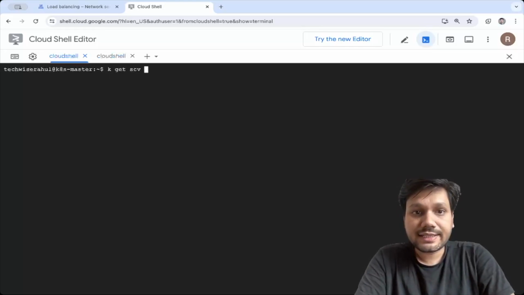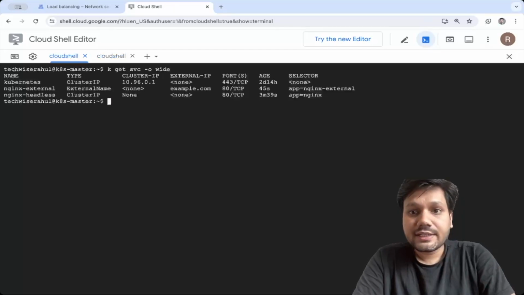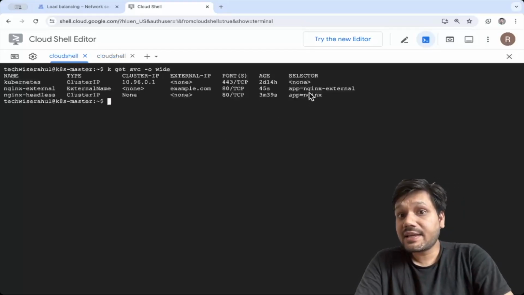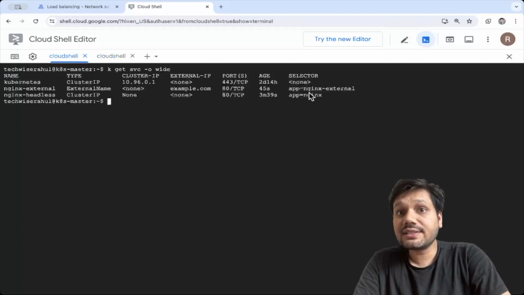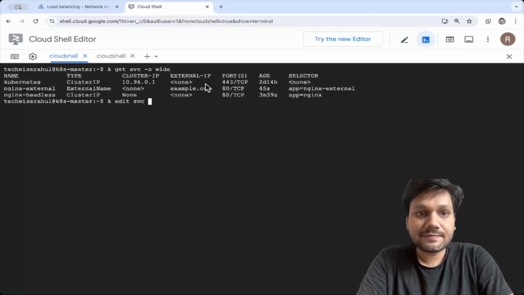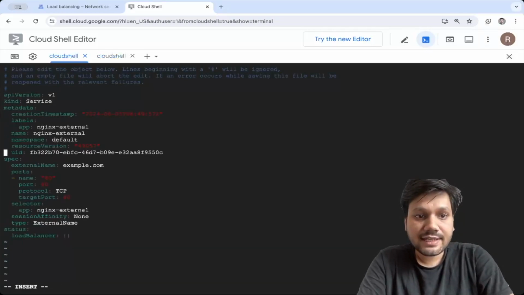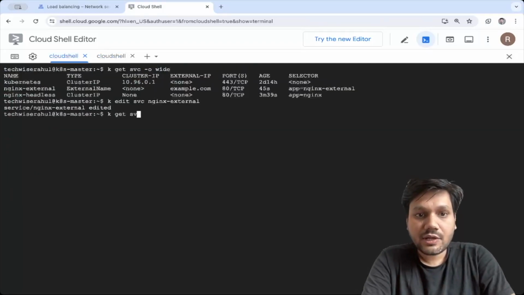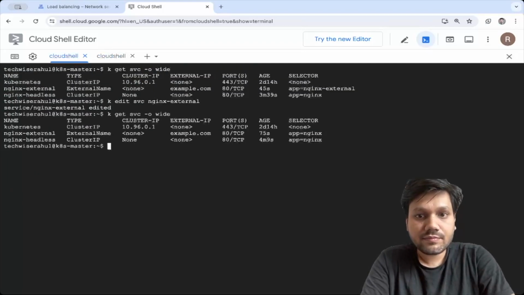Let me first show you whether it is being mapped to the correct service or not. If not, then we can change it, it's not an issue. K get service -o wide. As we can see here, while mentioning the name as nginx-external, the selector is also made the same, so we have to change it. K edit svc nginx-external. We have to change the selector from nginx-external to nginx. Okay, now let's try to see. We are getting the correct response.